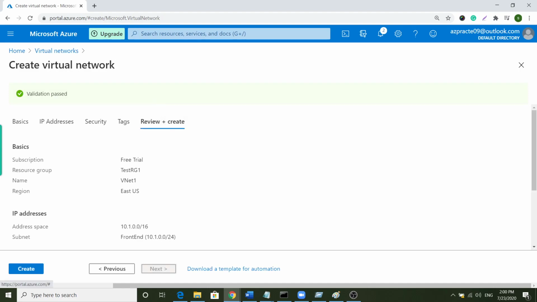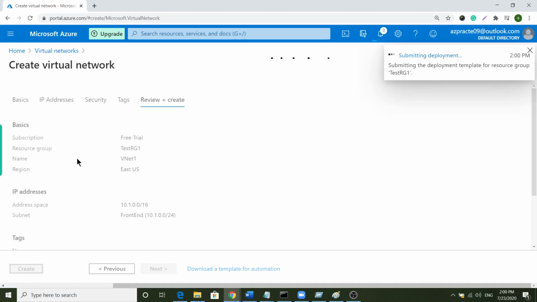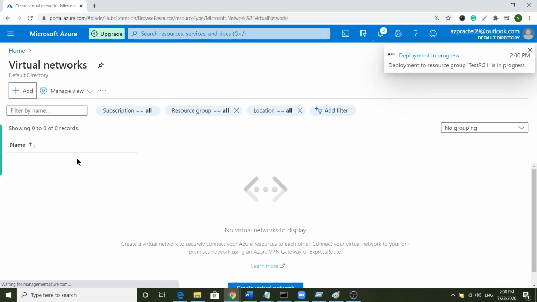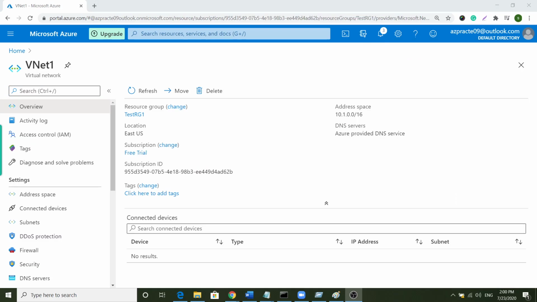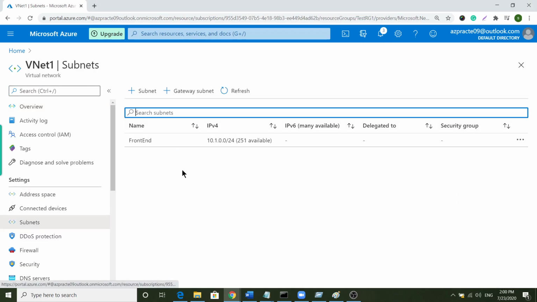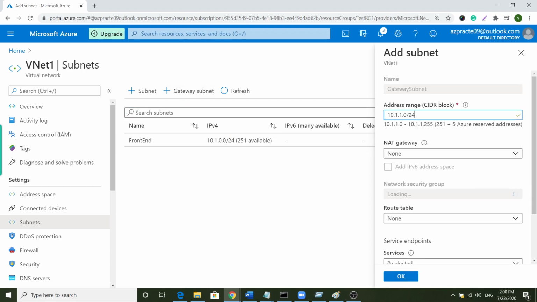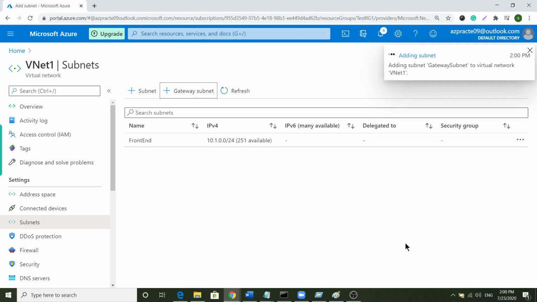Okay, so this will be created. In this one, we will have to create one gateway subnet as well. Once it's completed, okay, it's completed. Now what we have to do is go to the subnet and then create a gateway subnet. So we're going to create a gateway subnet. We have the name already with that. We're going to make it the range of 27. So gateway subnet, and all that is the same. What we have to do is just add a gateway subnet.